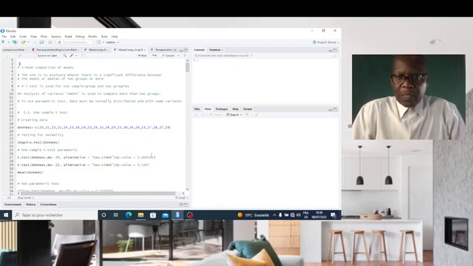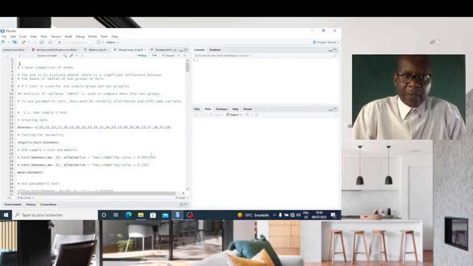Remember, in the section on data analysis, I showed how you can make a data preparation, test data normality, perform correlation analysis, and perform regression analysis.